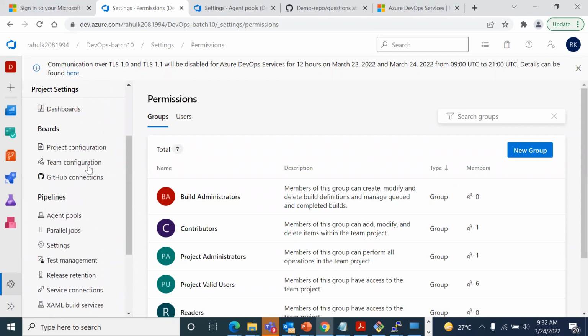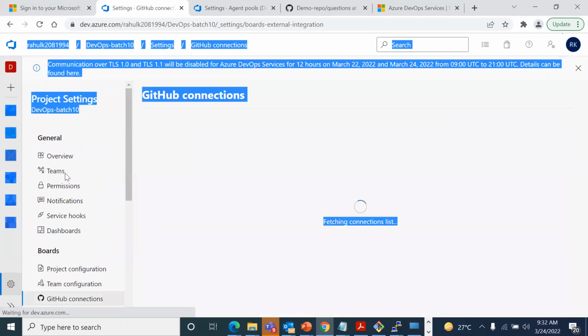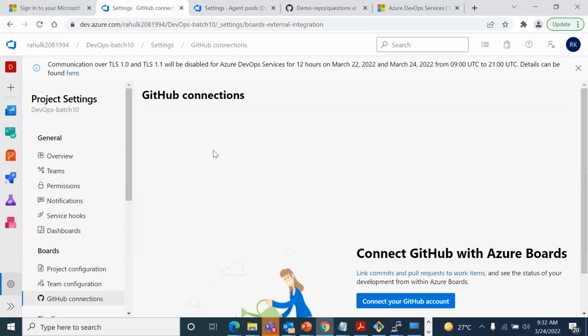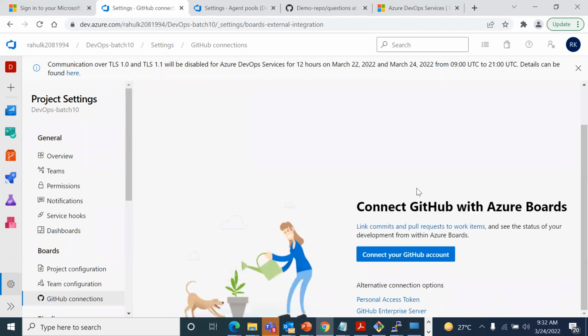And then we have a board setting. Here we have the option to create a GitHub connection. GitHub is also owned by Microsoft, and Azure Repos is owned by Microsoft, so they have given a direct connection. If you are keeping your source code in GitHub, you can create GitHub connections.